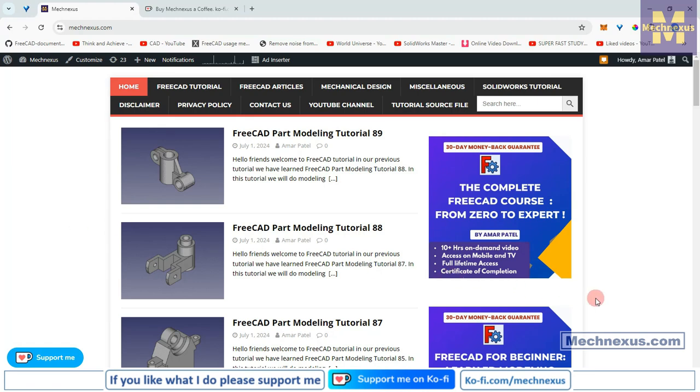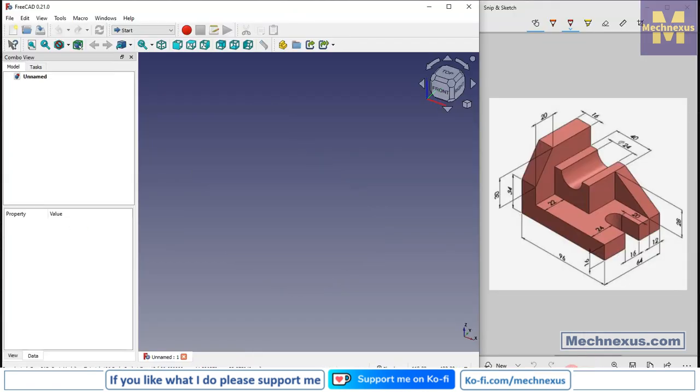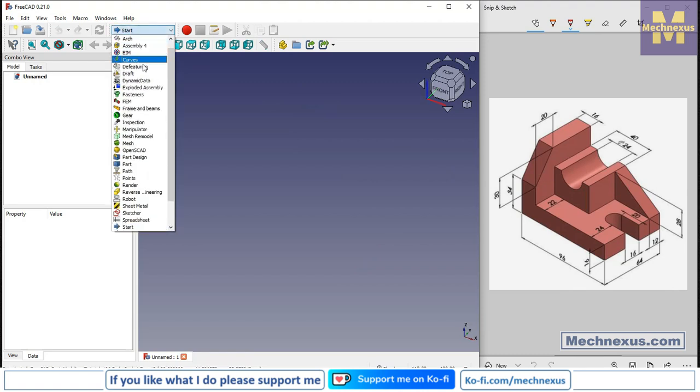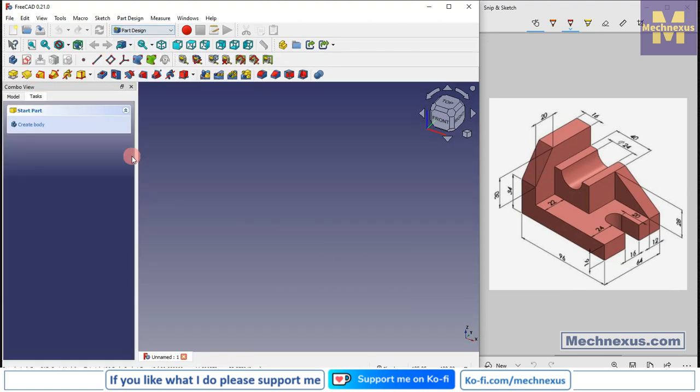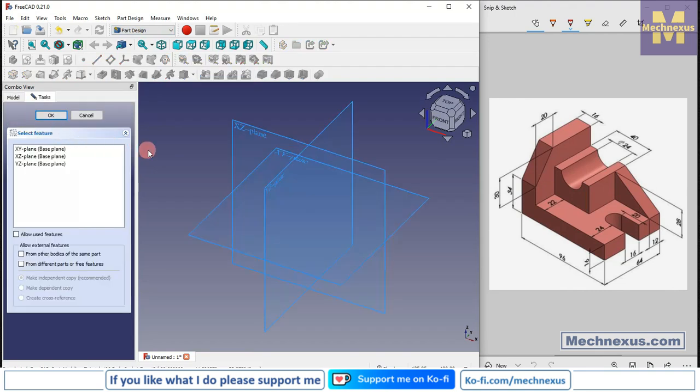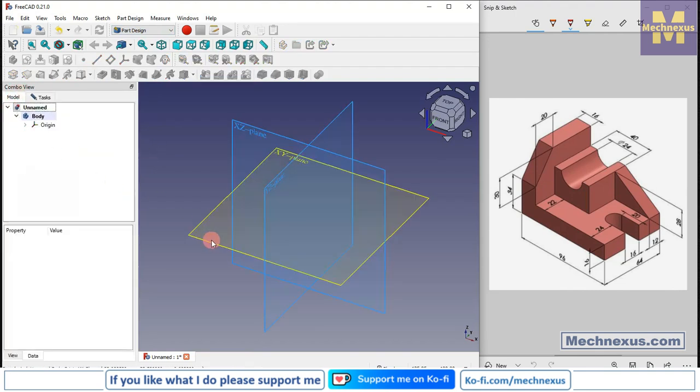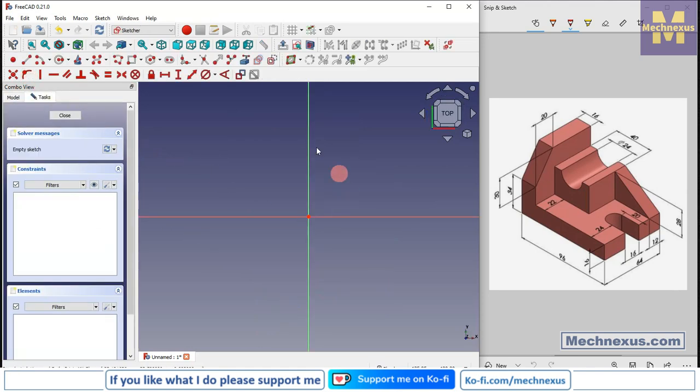So let's come back to our tutorial. Here I have created a new file, and from here I will activate the Part Design workbench, create a body and then create a sketch, and we will select this top plane to create our first sketch.